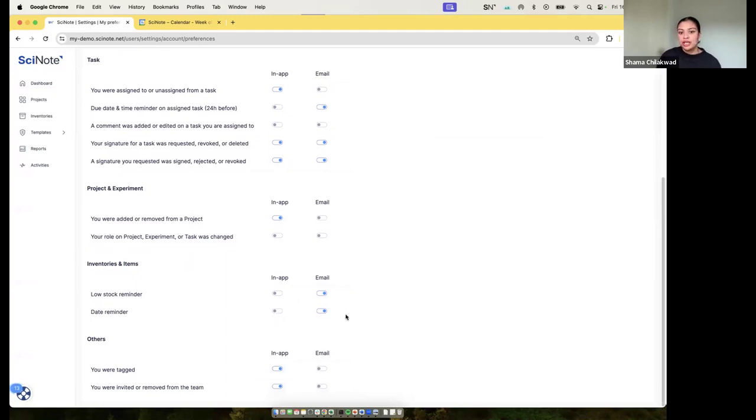So for people that are responsible for, say, reordering or restocking, or they're just managing the lab in general, it may help for them to get an email reminder. Whereas for day-to-day users or people that are logging into SignNote and actively using it from the bench, it may be sufficient to just get an in-app reminder. So that's how that would work.